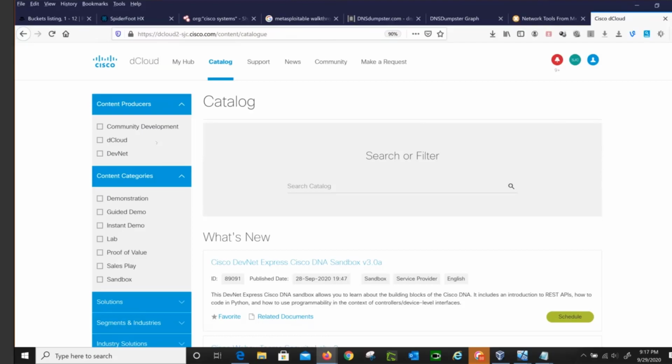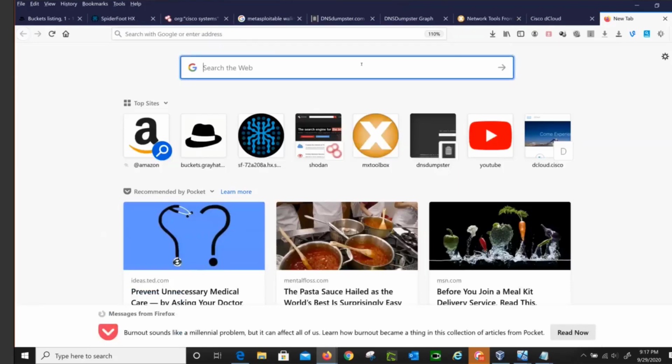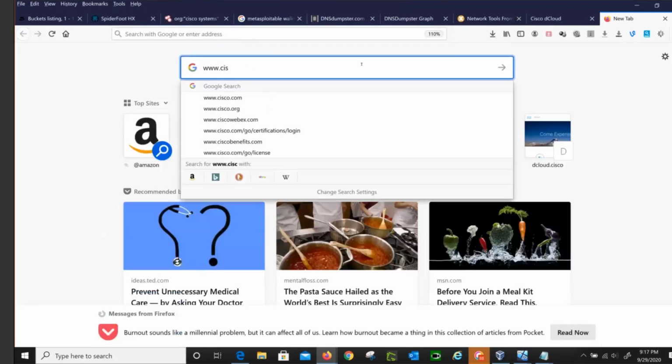All right. Now, to log into this particular site, Cisco dCloud is basically a virtual environment that Cisco engineers use, our partners, our customers, anyone can use it as long as you have a valid ID. So what I want everyone to do is to create an ID if you don't have one already. How you create an ID is this. You go to www.cisco.com.